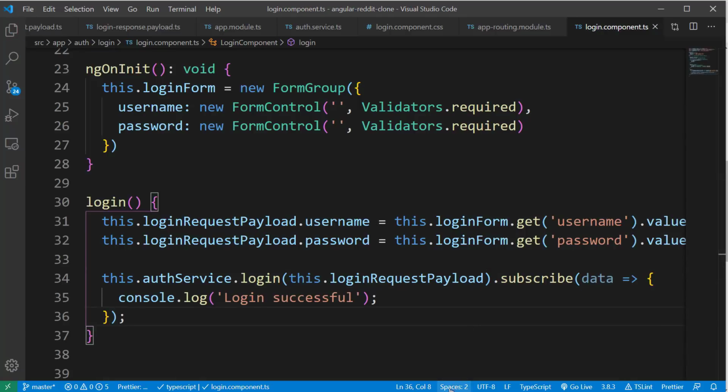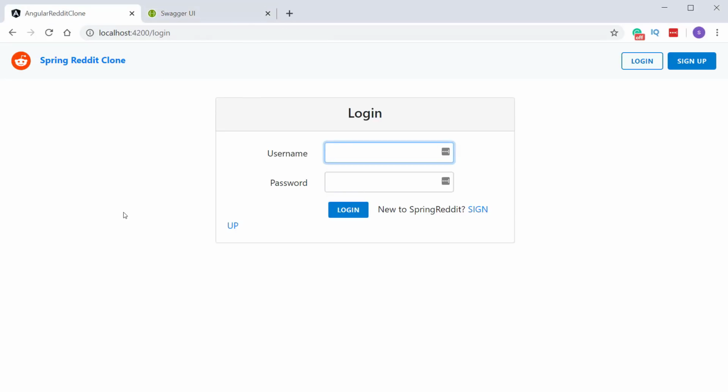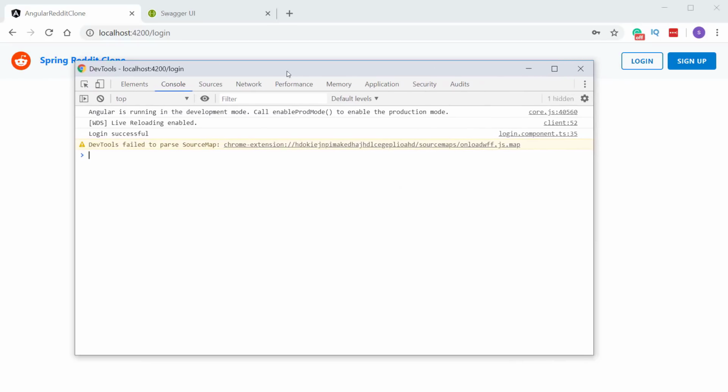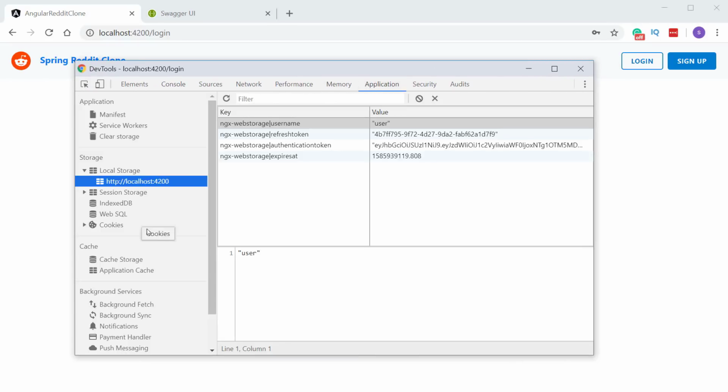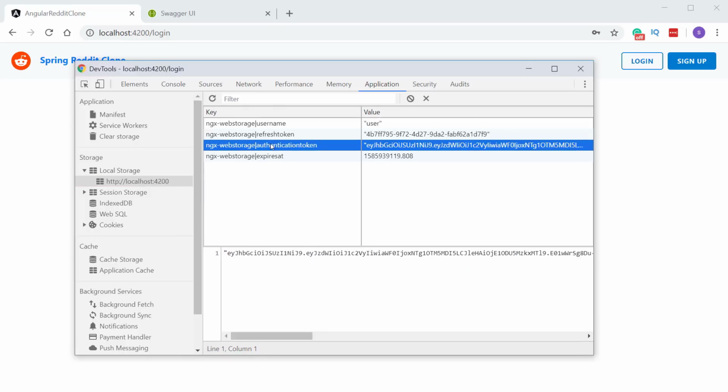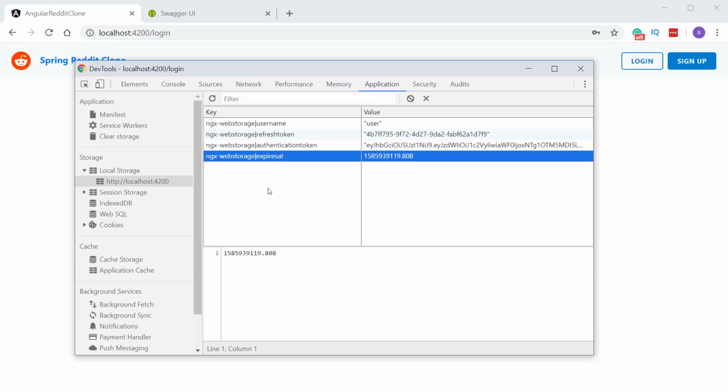Now we are ready to test our implementation. Let's restart the application to reflect the changes we made to our app.module.ts file. Now I'm going to open the application inside the browser and try to log in. You can see that nothing happens on the screen, but if you open the console, you can see the message login successful. Let's open the application tab, and under the local storage, you can see the auth token and refresh token information along with the username and expiration time.